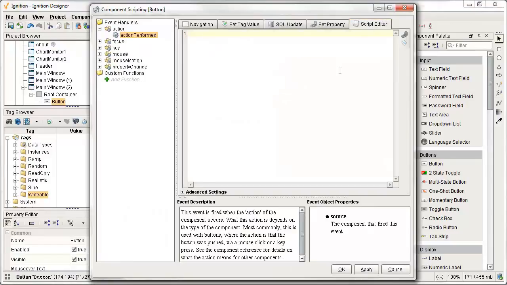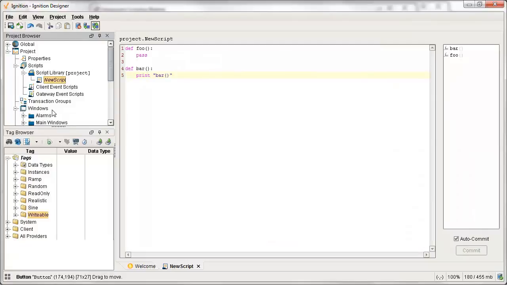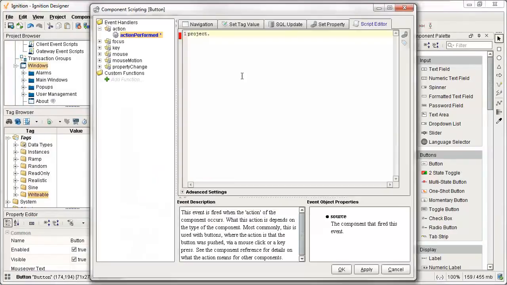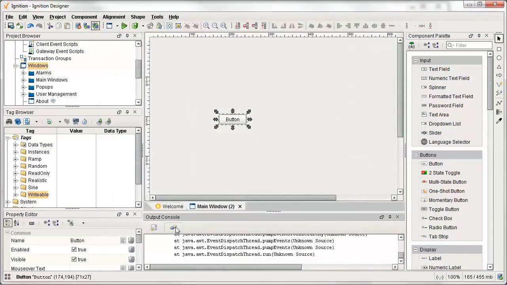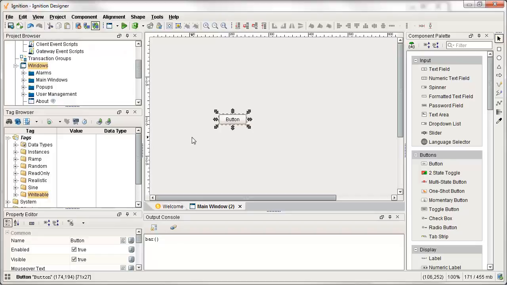So I can go ahead and type in project dot, and the script was called project.newscript.bar. And sure enough, it prints out to the console.